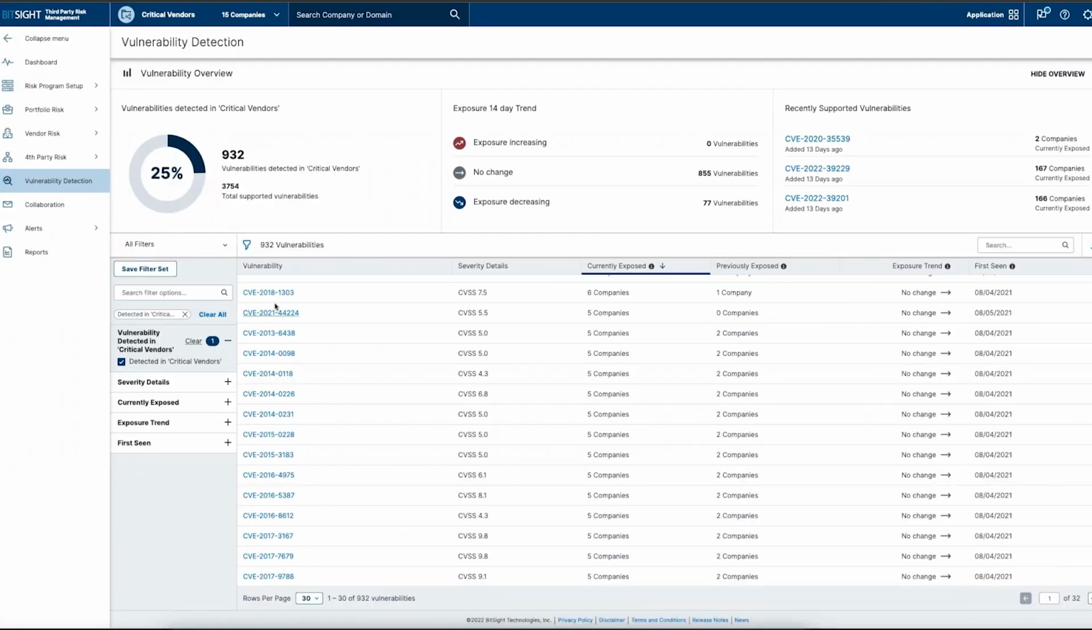You can easily access vulnerability detection from the left navigation panel in your TPRM app. Clicking into vulnerability detection will show you the vulnerability detection dashboard. You can see a broad overview of how many vulnerabilities affect your tier, folder, or portfolio. You can also view trends for the past 14 days, as well as recently added vulnerabilities by Bitsight.